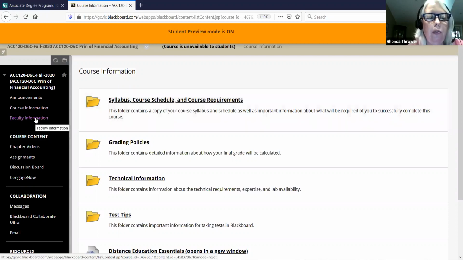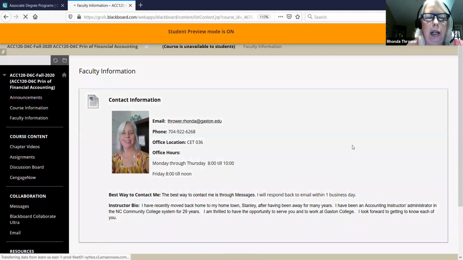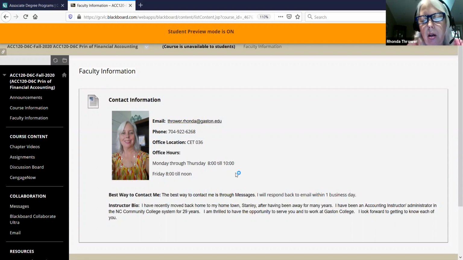Another thing you might want to look at is faculty information. In this faculty information, it has a picture of me and it has my email address. It also has my office hours and where my office is located on campus. But if you're taking an online course, and in this particular semester, I won't be on campus, I'll be at my home, but these are the office hours that I have available. I'm also available at other times. If you just want to email me, feel free to do so.